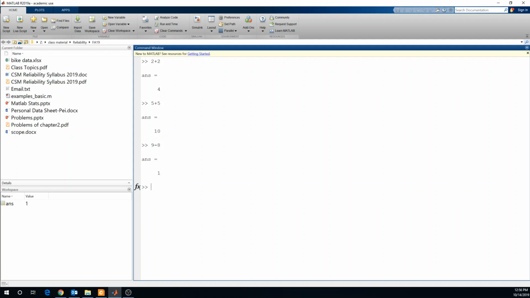How about if you say, you know what, I don't want it to be overridden? Like I'm typing in a long formula, and I want to do something. You want to store something, okay? You want to store it.